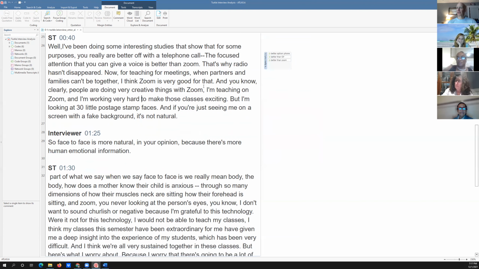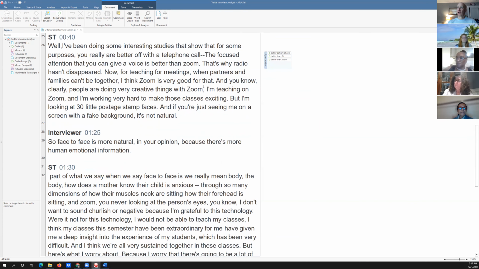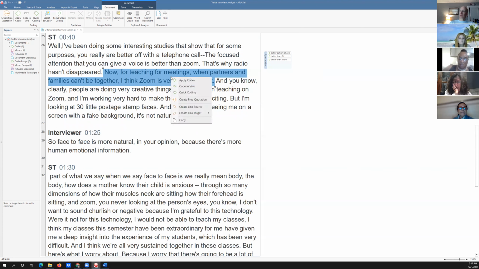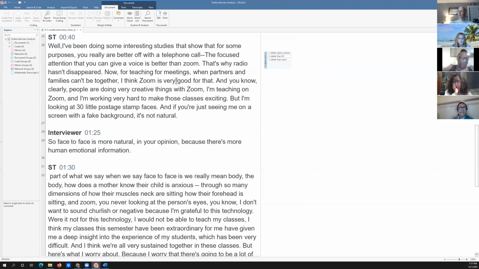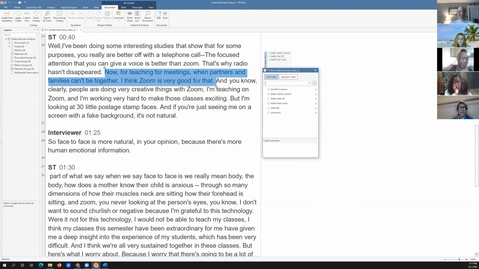That's why radio hasn't disappeared. Now for teaching, for meetings, when partners and families can't get together, I think Zoom is very good for that. And clearly people are doing creative things with Zoom. When partners and families can't be together, Zoom is good. So, okay, Zoom, let's call it Zoom. We'll code this Zoom advantage.